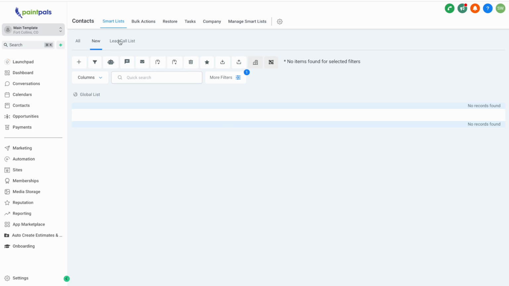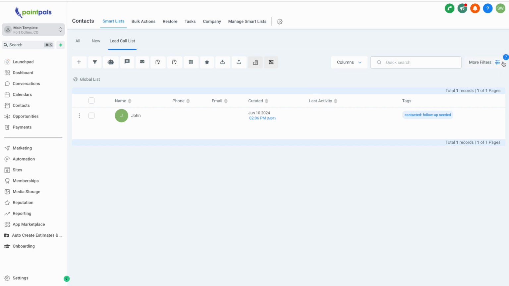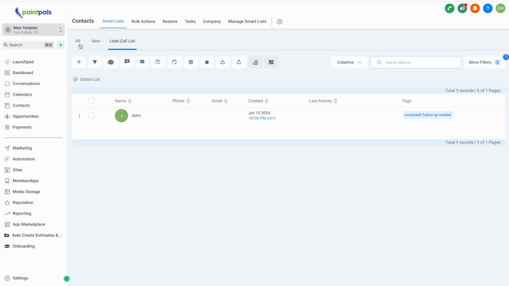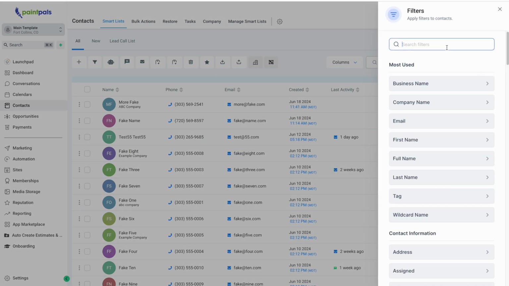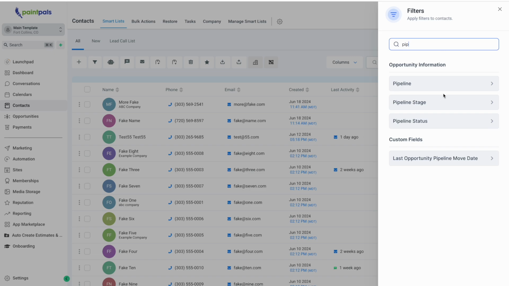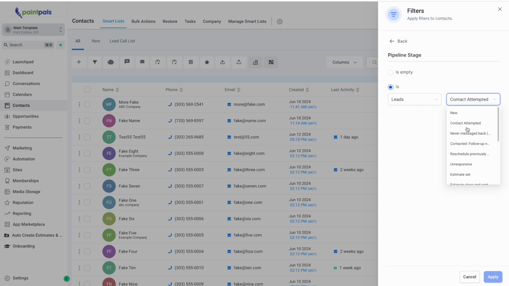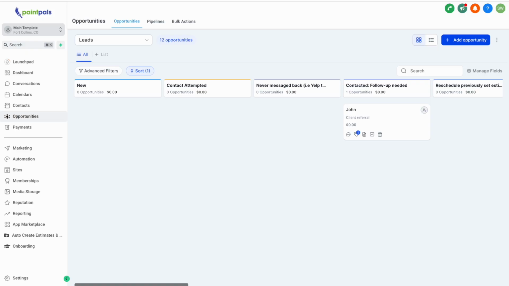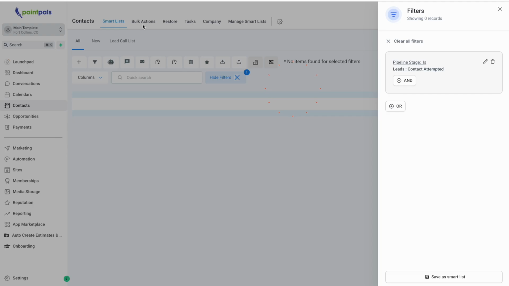Now the lead call list, you'll see there's 7 different filters here. So I'm just going to go ahead and recreate this lead call list to show you how it works. Let's go back to all. I'm going to come here. Again, I'm going to start typing pipeline stage is leads, contact attempted, apply. So there's no leads in the contact attempted. There's none here either, but let's go ahead and do that.